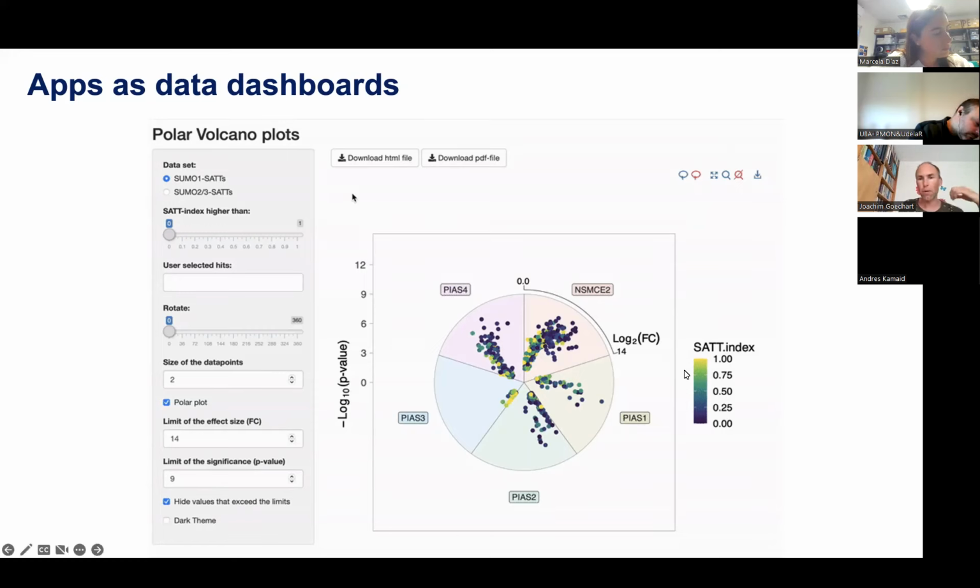So this is an example of collaboration with someone that did a mass spec screen. I cannot really explain all the data, but we get different hits and candidate genes.